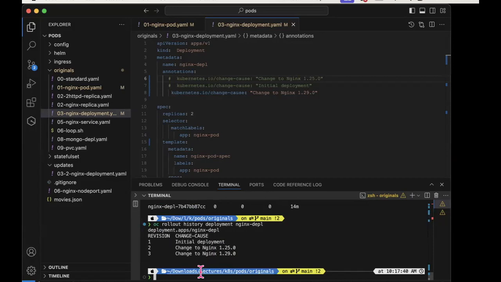Rather than me having to do that manually, shut down pods, etc., or maybe go back and start editing my deployment and change it back to version 1.25 and all of that, I can get Kubernetes to roll it back for me.